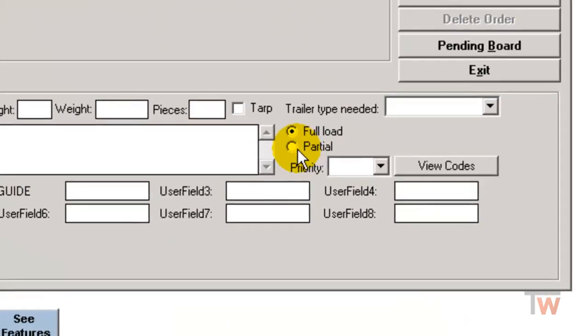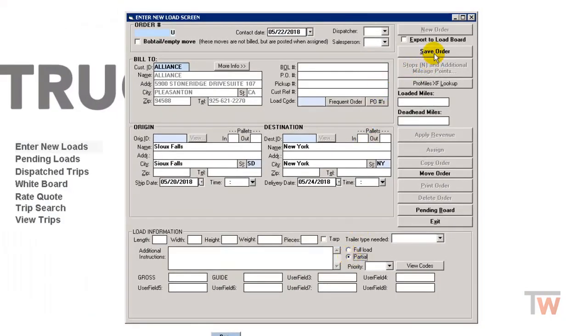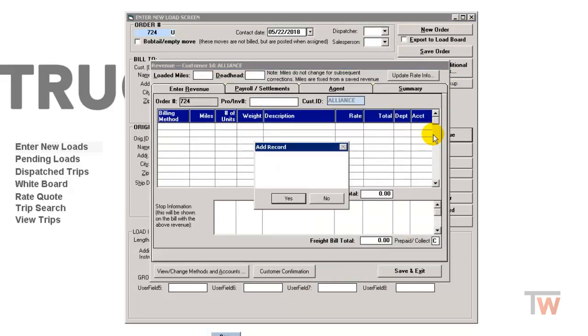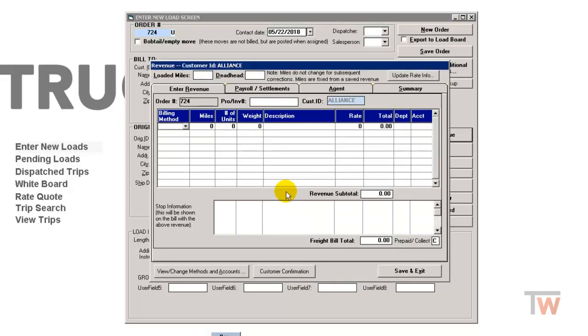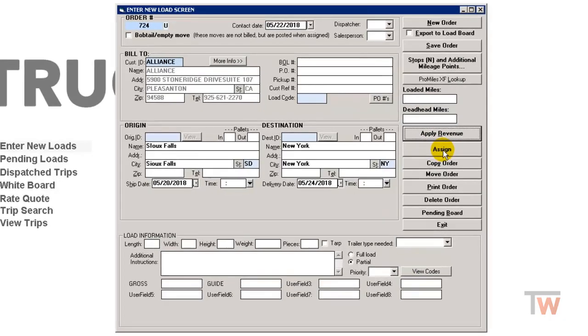I'm going to come down here to the bottom. It's defaulted to full load. I'm going to mark that partial so the system knows that I'm going to be combining it. And I'm going to hit save order. And you could add in any stops that you had for this particular load. You can do apply revenue, which will be what we're billing this particular customer. Do save and exit, and I'm going to go ahead and assign it to a driver.